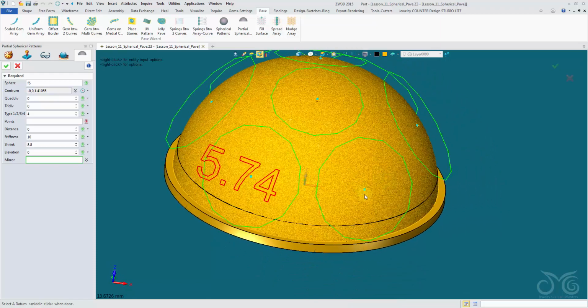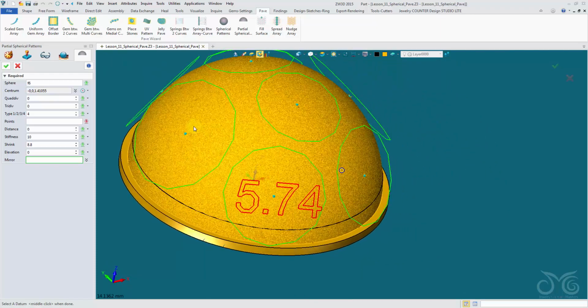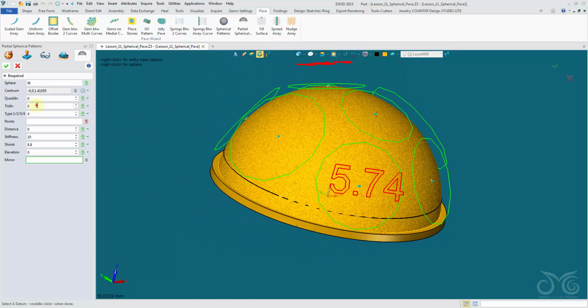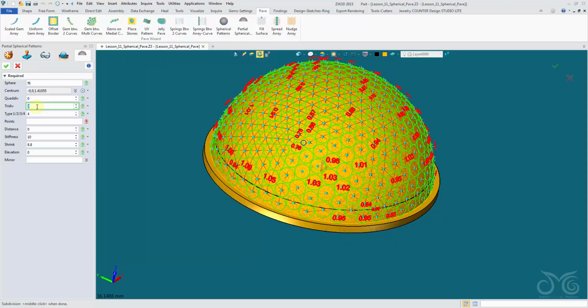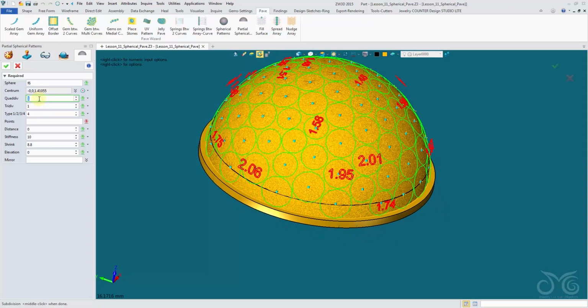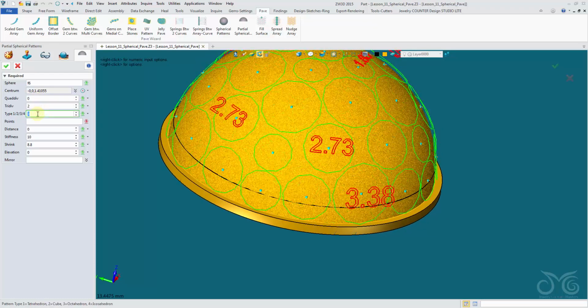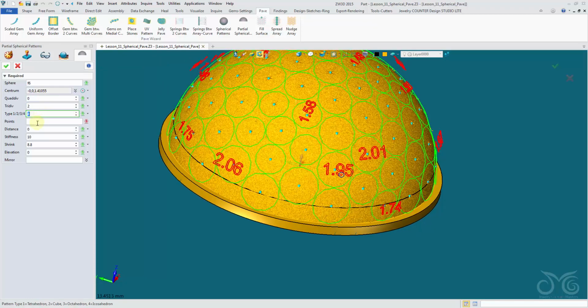Okay, we can see control points now on our partial sphere. Again, we have our quad and tri-divide options, which we can just play around with until we see something that we like. Here we have our different types.